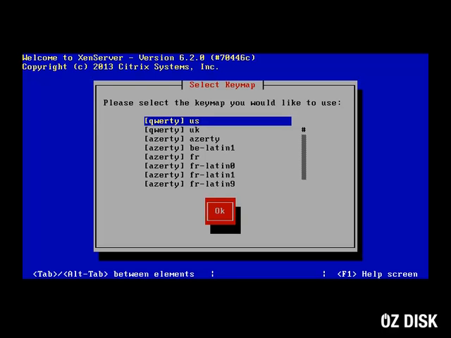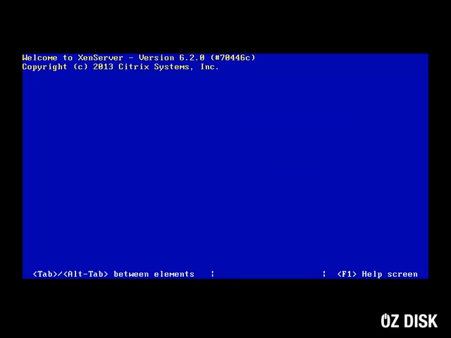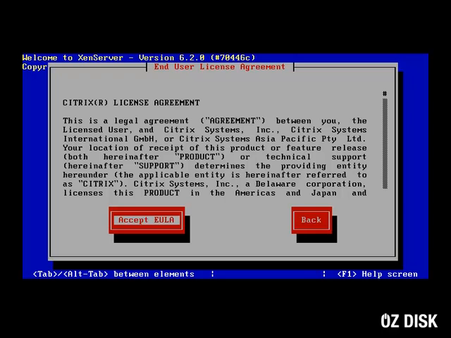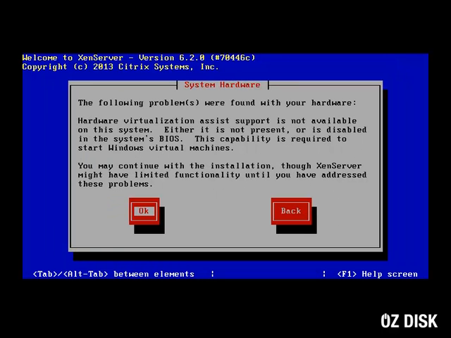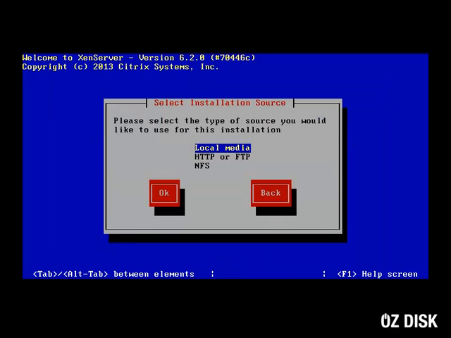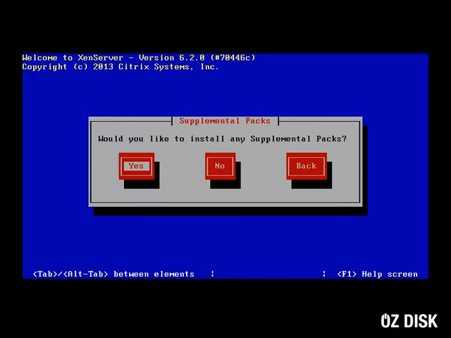At this point we detect the keyboard map. Click OK. Accept the EULA. Click OK. Click OK again unless we want a thin provision. We're using local media, so click OK. We're not going to install supplemental packs. No.